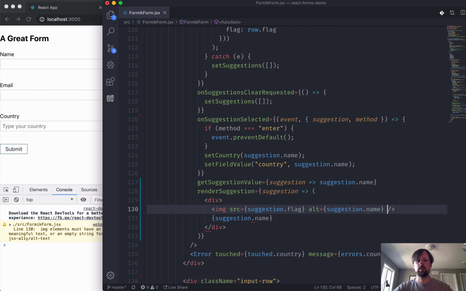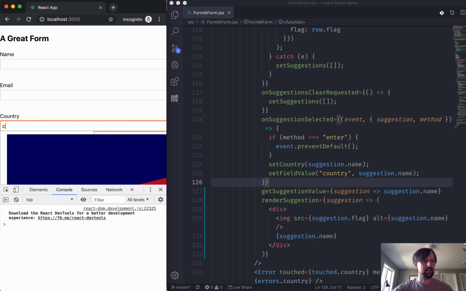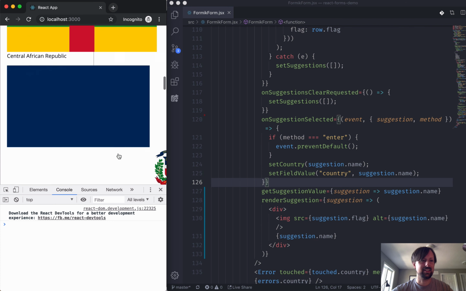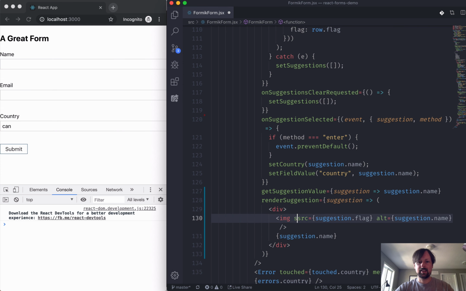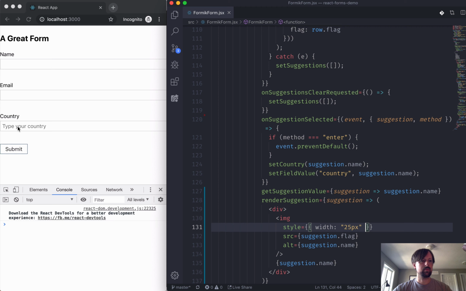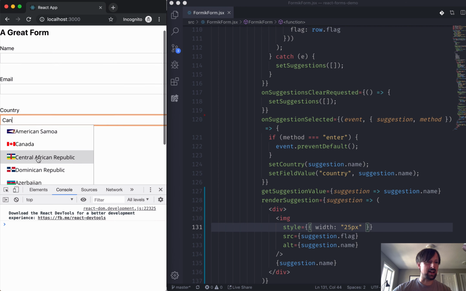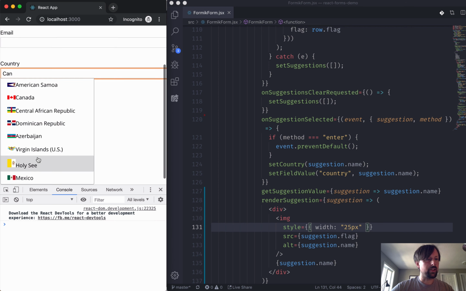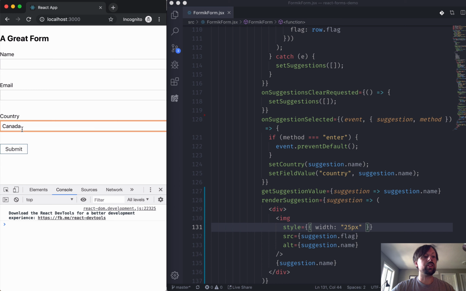So just to line things up again, now when I type Canada, oh yeah, nothing better. All right, let's just set the width to, what, 25 pixels here? Oh yeah, that's what I'm talking about. So there we go, we're using the flag and we're customizing how Autosuggest renders each one. On suggestion selection, we're passing its value up to Formik so that it can do all the validation on it, and its value will be made available when we submit the form through Formik.